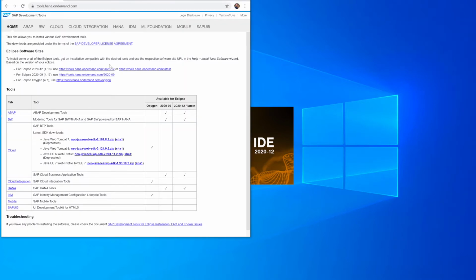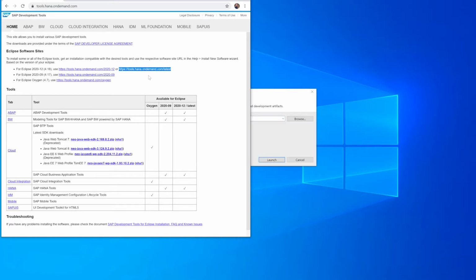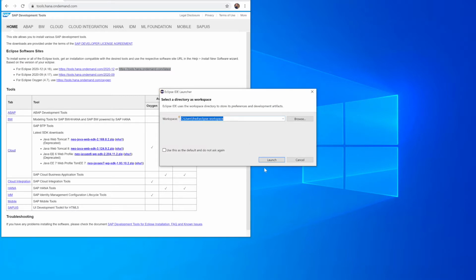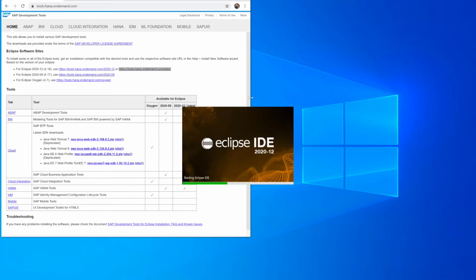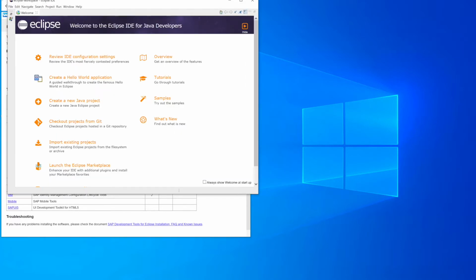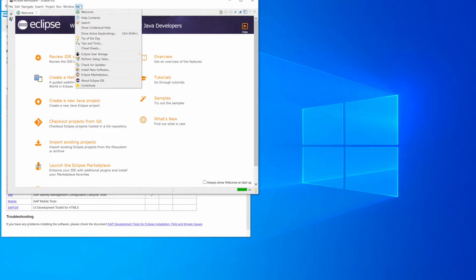Here I will need this, so I copy it with CTRL-C. On first launch, Eclipse will ask me about the workspace. You could take the default one. Okay, it started. So now I go in the menu Help, Install New Software.